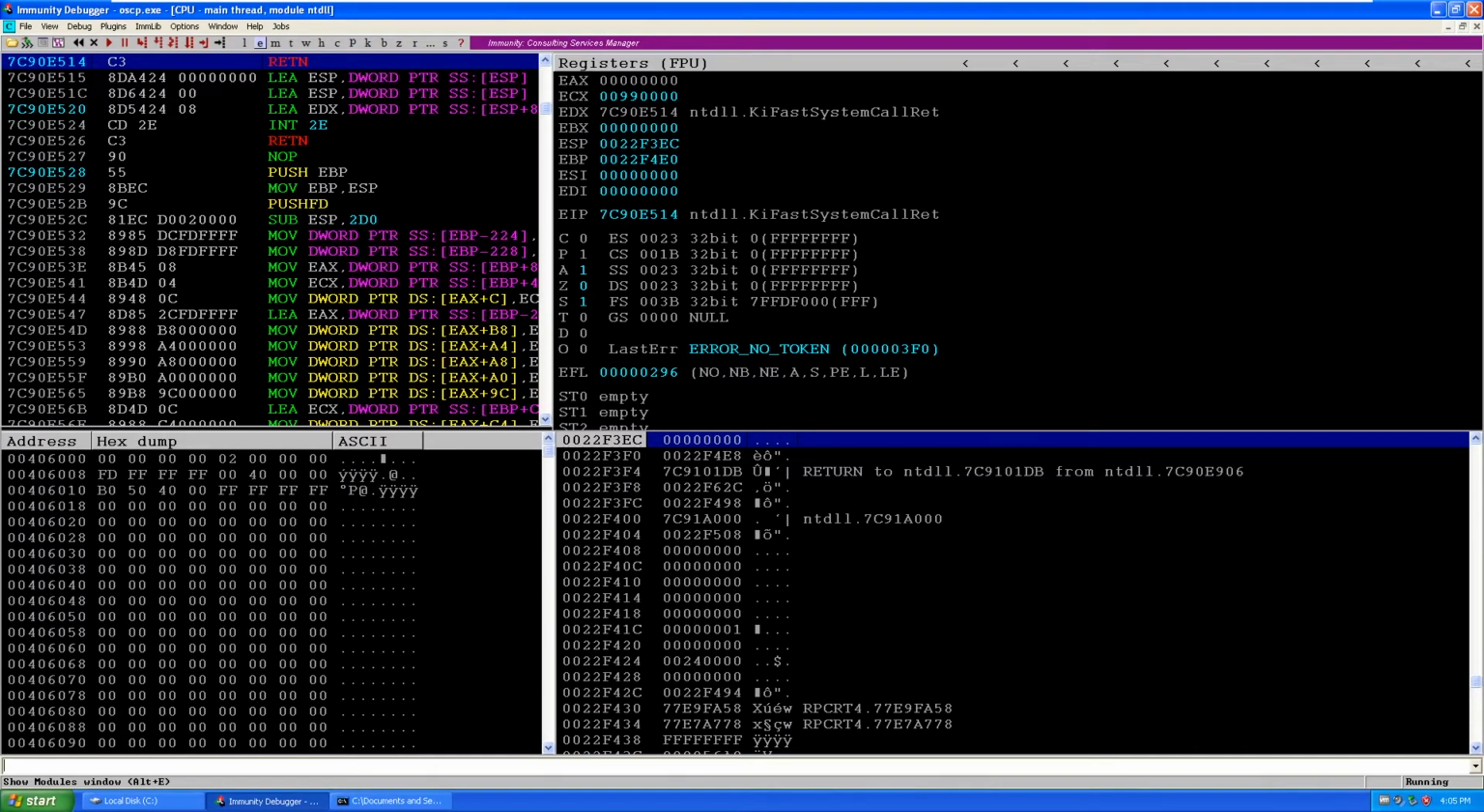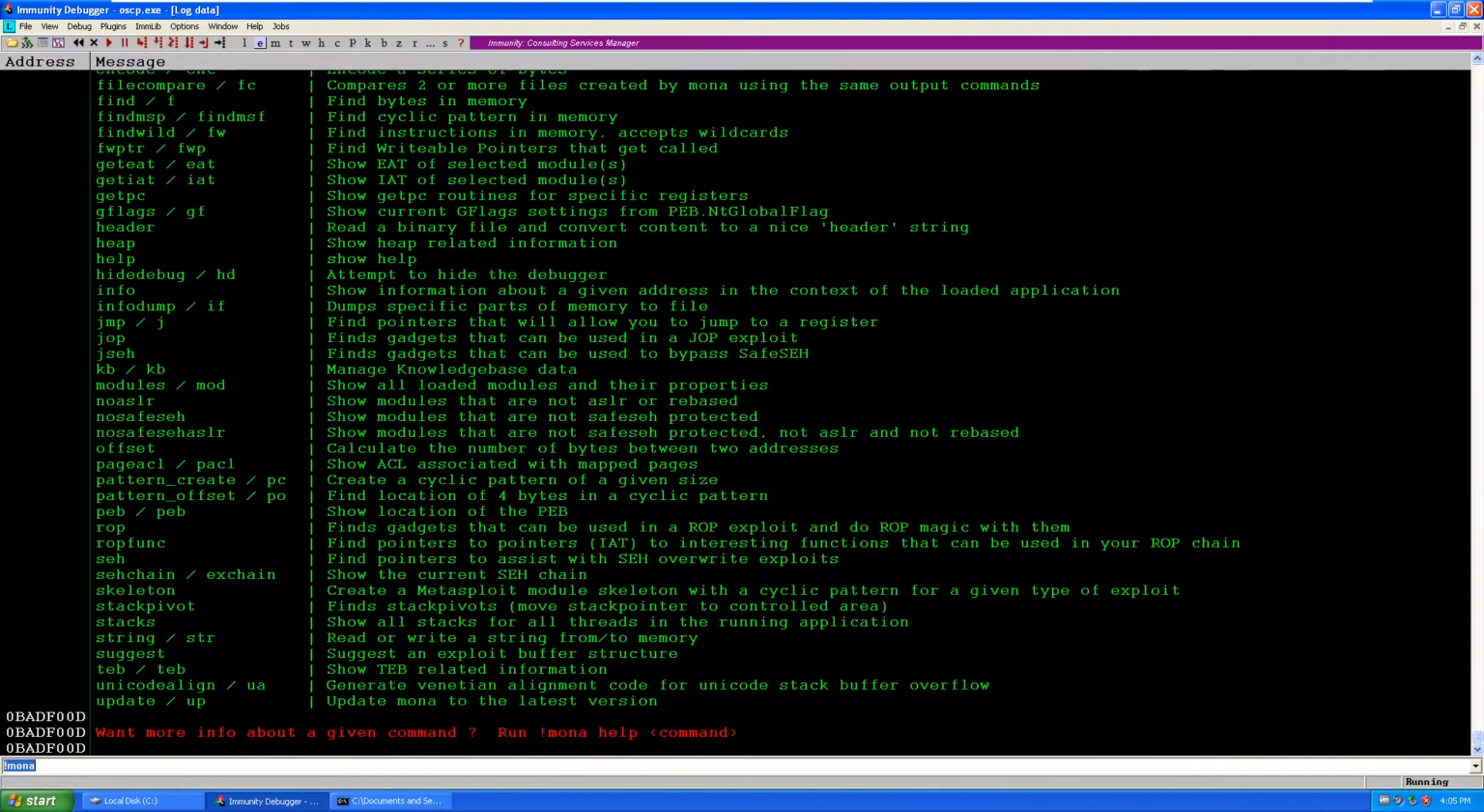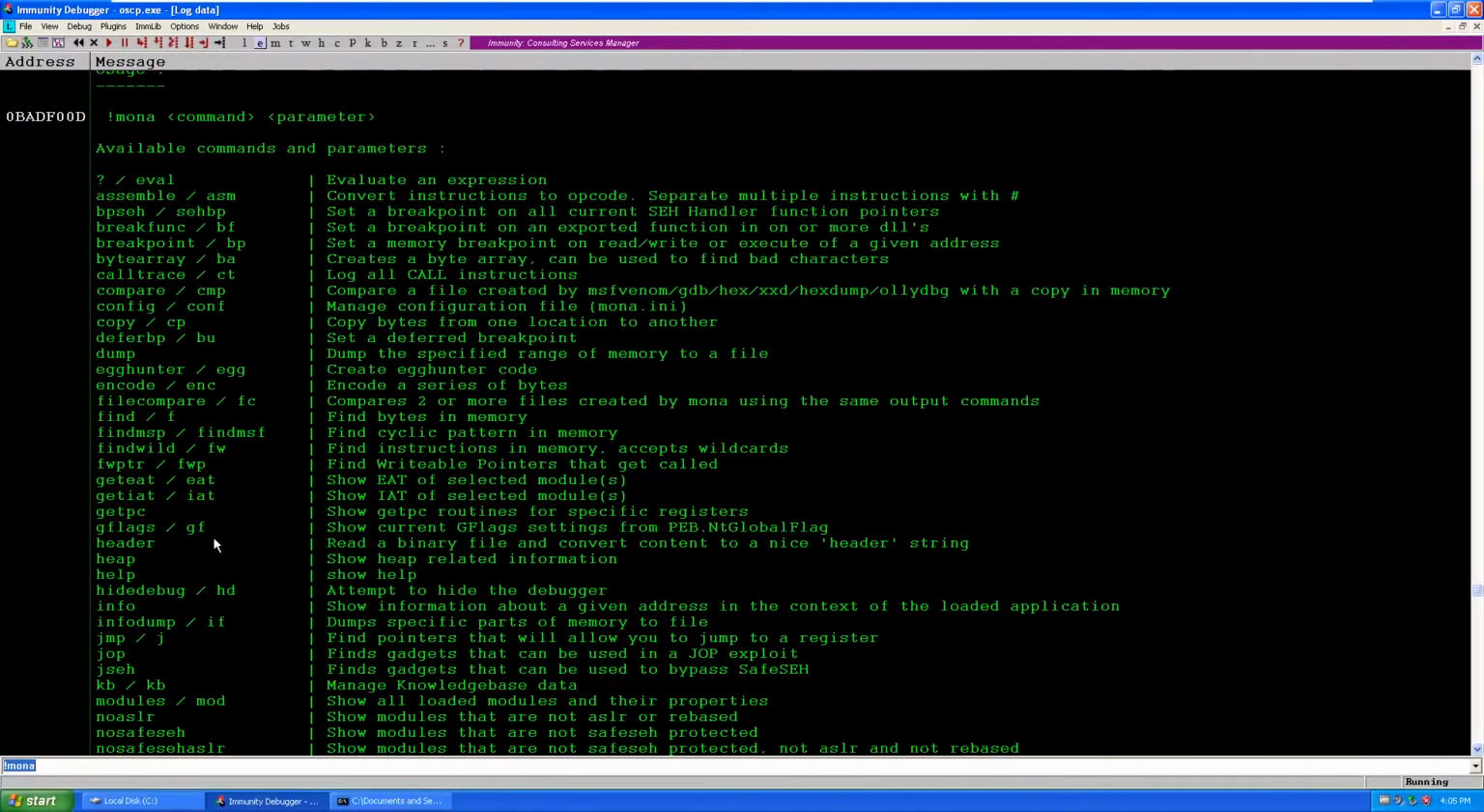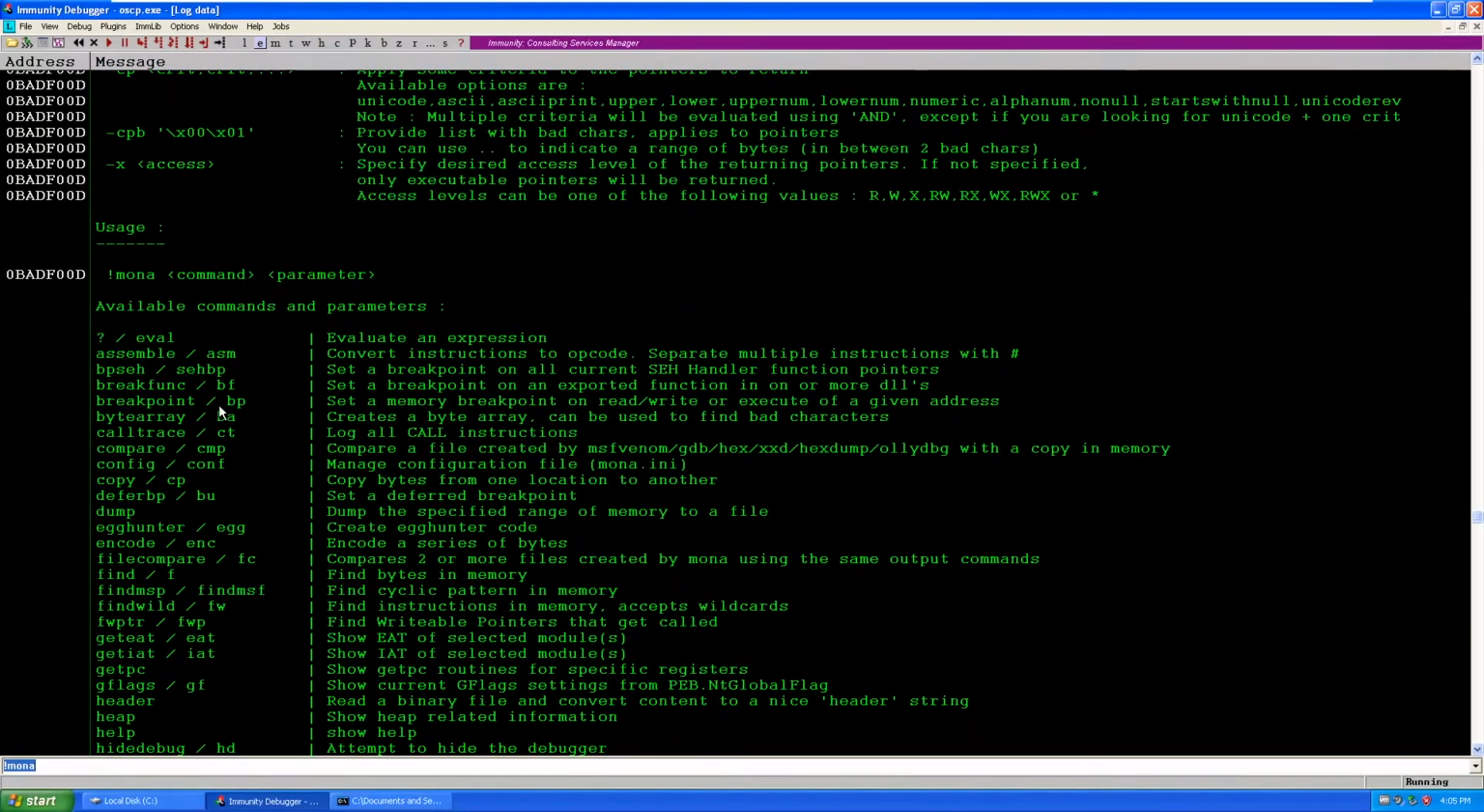You can see here there is a white input box, and all you need to type is first an exclamation mark, and afterwards you need to type the Python file which we have pasted into the installation directory at the start of the videos, and you type mona, and you can see it says so many commands you can execute with Mona.